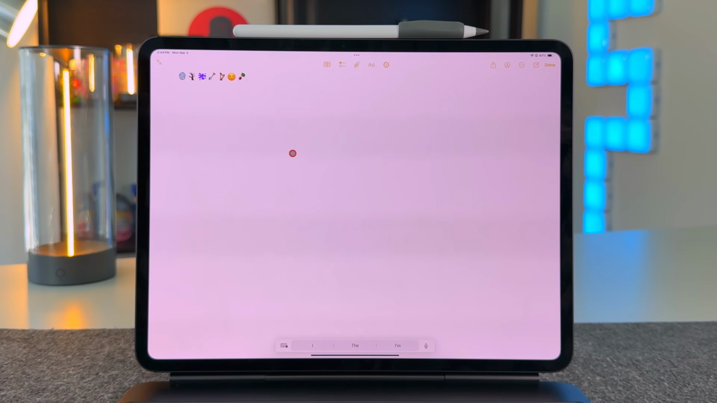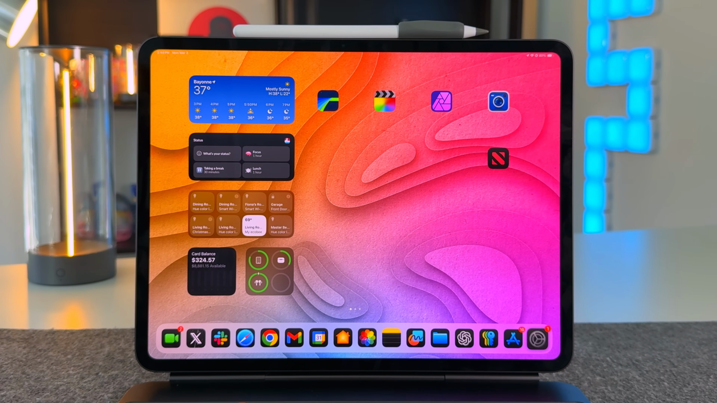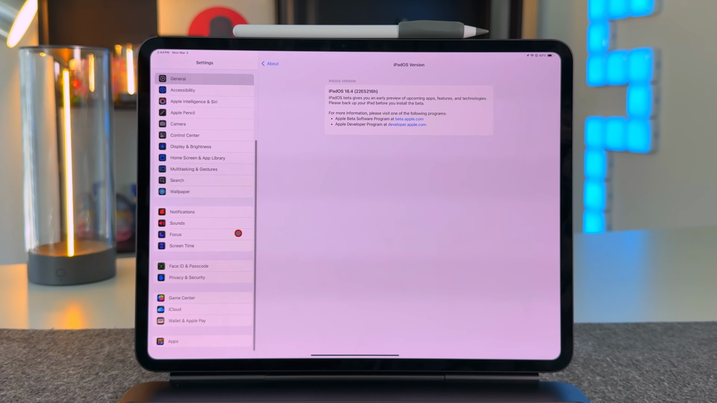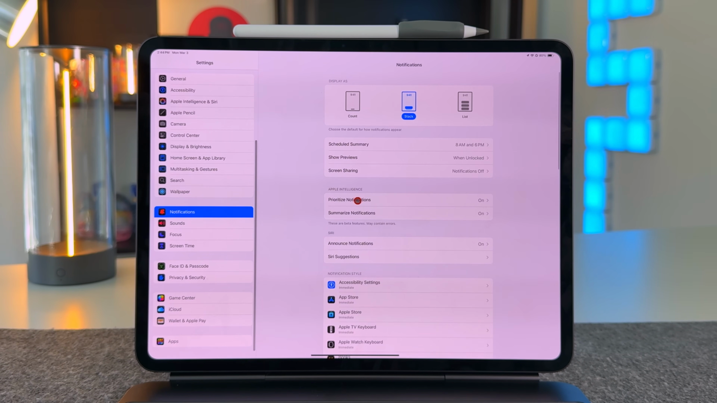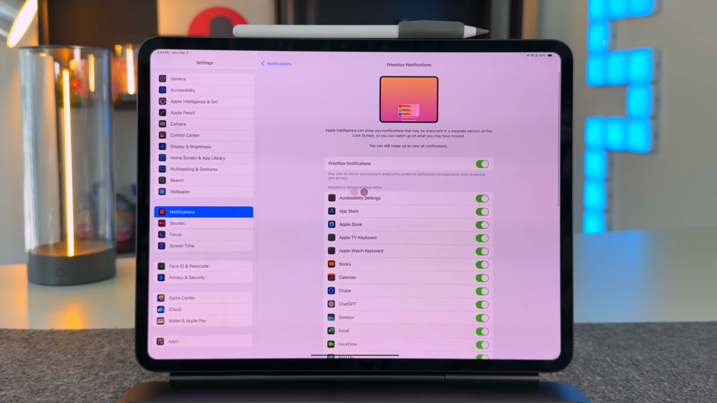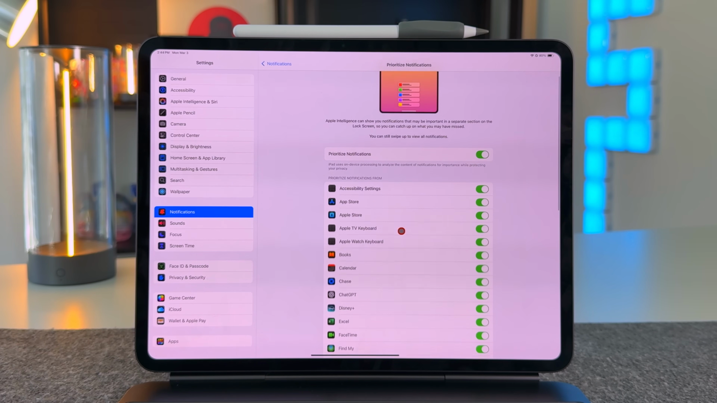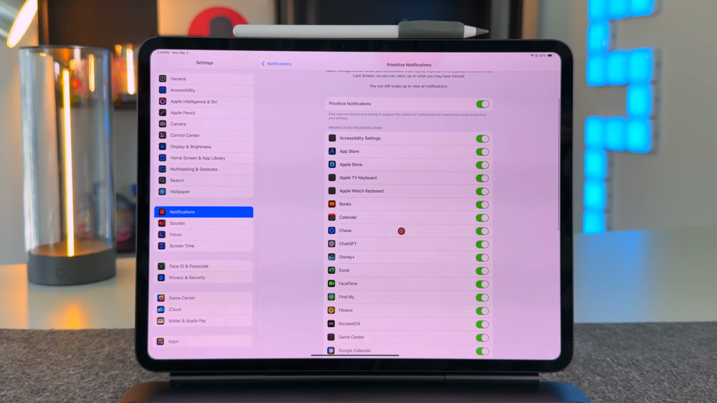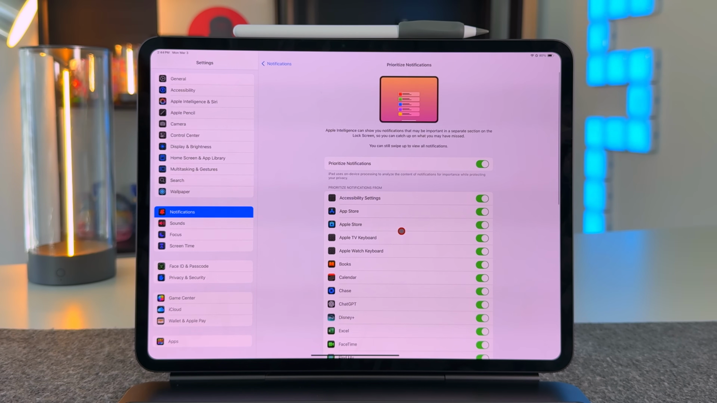The next new update has to be the prioritized notifications. So with beta 1, if we went into our settings, we scrolled down to notifications, we did get this brand new option called prioritize notifications. With beta 1, it only showed this one toggle right here, but now you have the ability to select which ones you want prioritized manually. So again, the idea here is that it'll learn based on what you use most often, what you like, what you want to hear from.